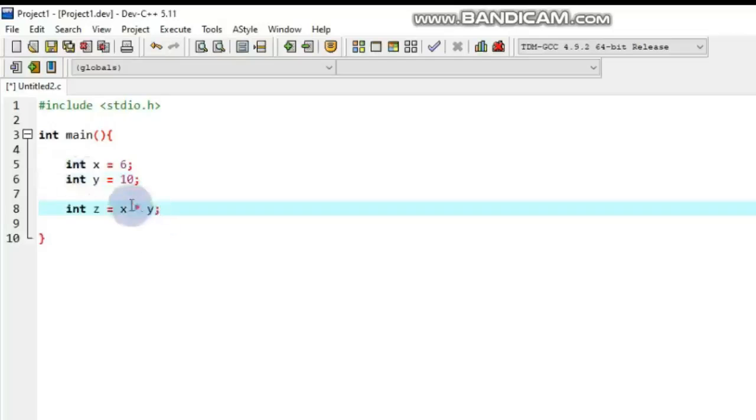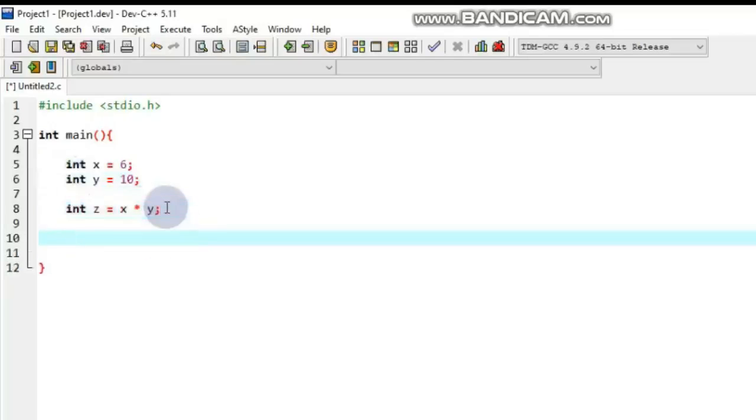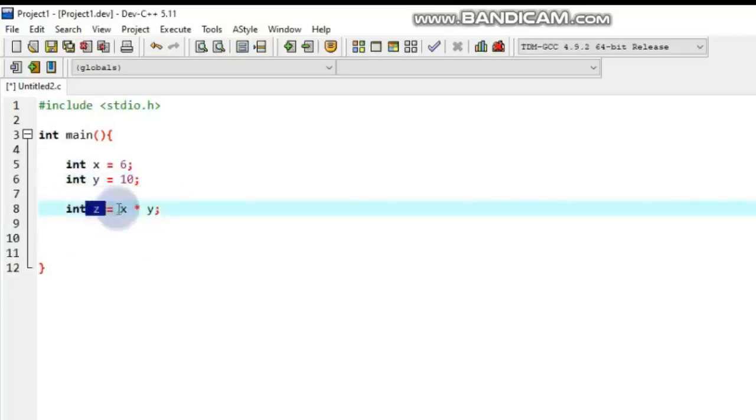So what is this symbol? This symbol denotes multiplication in the C language. So the value of z is the product of the value of x and the value of y. Since these are integers, the integer value of z corresponds to the integer value of x times the integer value of y, which in this case is 6 times 10, which is 60.